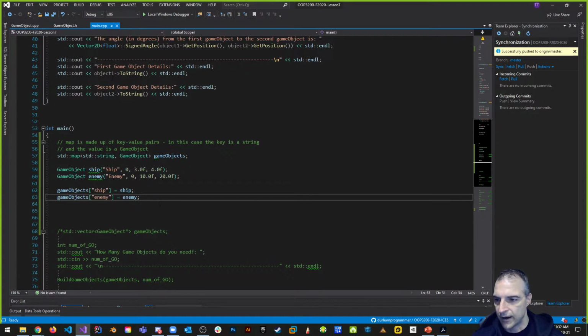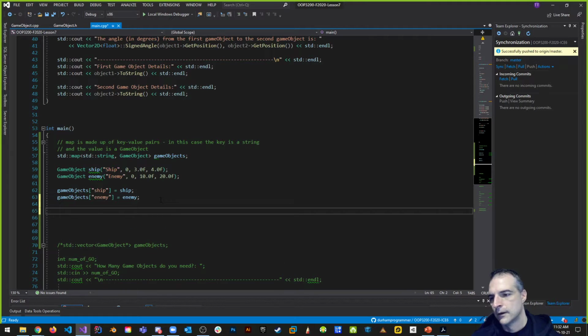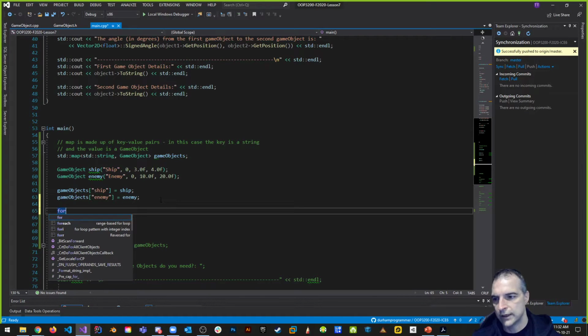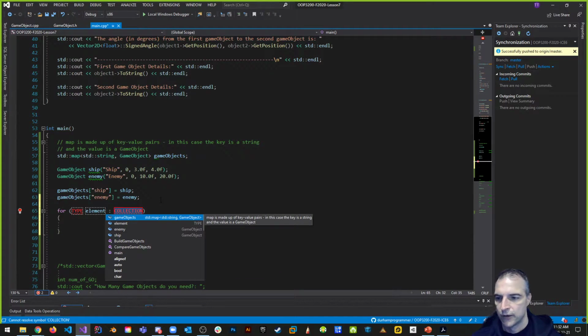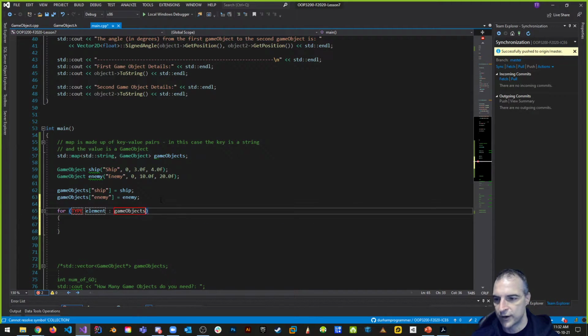Let's go back to main, and now let's create a loop. So I want to be able to loop through these things, but I need an iterator, don't I? Or can I do it another way? Can I make a for each loop or a for in, right? Some kind of for loop, a range-based loop. So for my collection, in this particular case, my collection is going to be my std::map gameObjects. The type is going to be auto, and the element is going to be called gameObject. Let's call it gameObject like this.